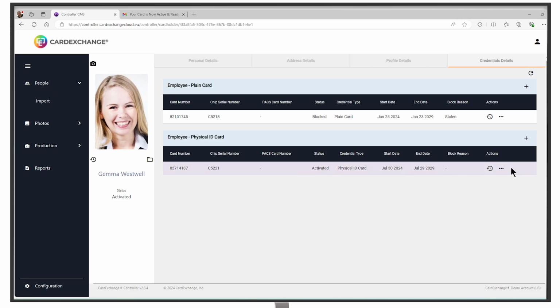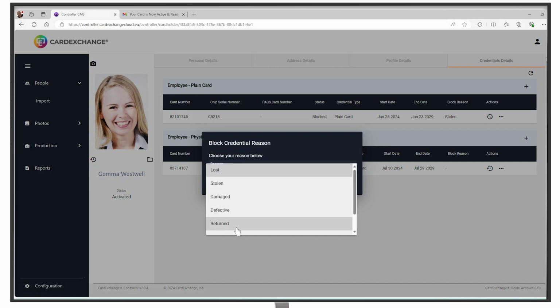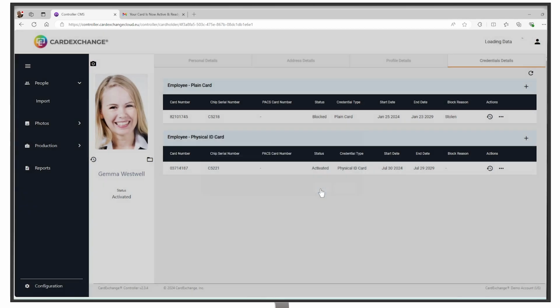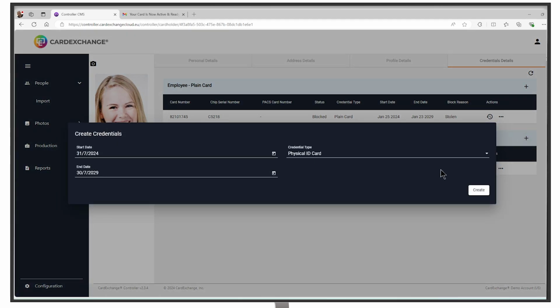An operator can then choose to block that card. So they can come in here and say, we're going to block this card. Choose why it's been blocked. Again, these reasons can all be configured. So we'll say that this card is going to be blocked because it's been lost. So the status of that card changes. And now, and only now, can I actually create a replacement.